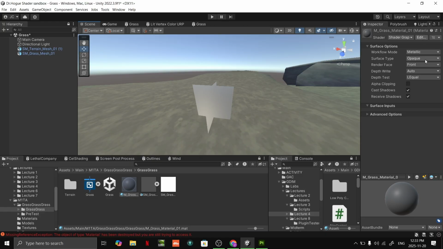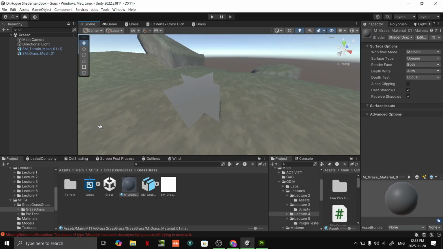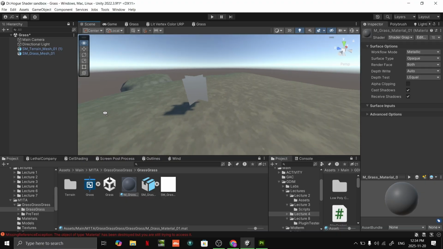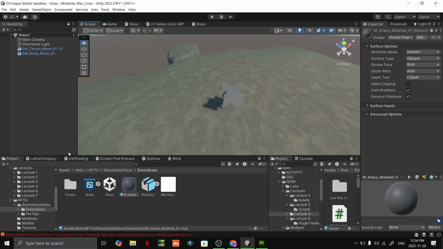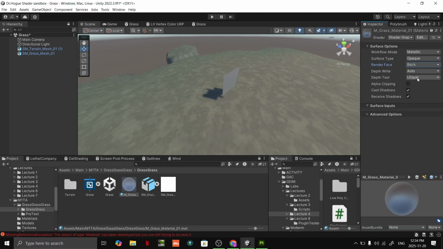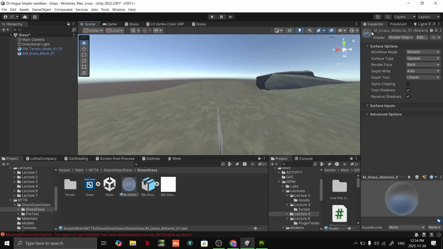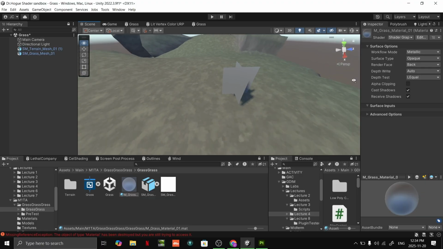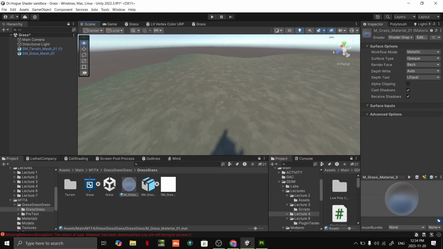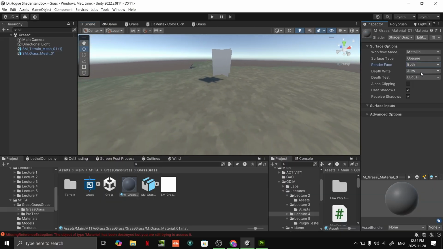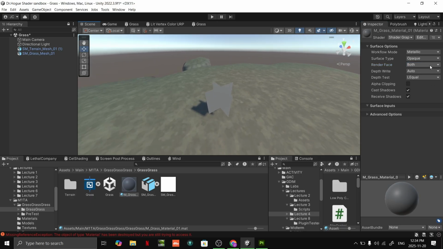We're changing our render face here from front to both. And you see now all four sides are going to be visible, right? Versus if it's just on front, we'll only see half of the directions. You see? So turn on render face to both, right here.